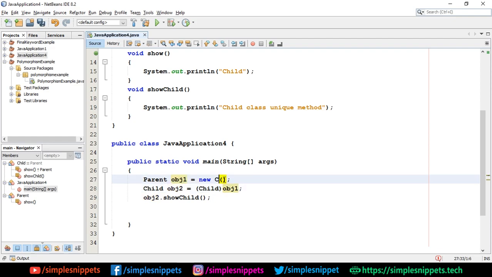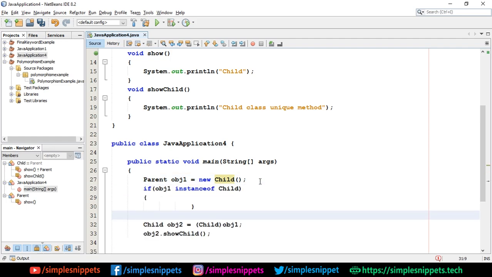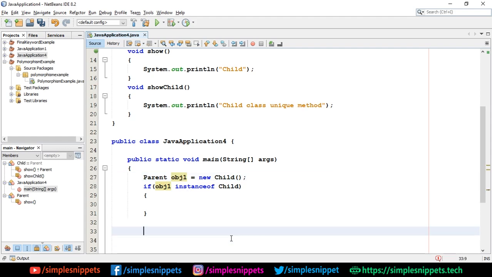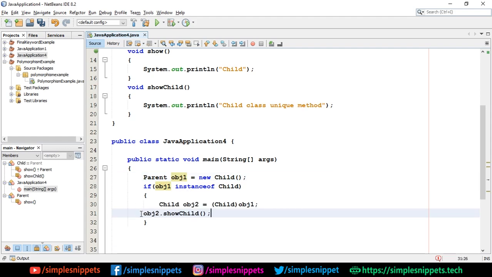But if it is referencing a child class, then I can downcast it. But this happens at runtime, right? So in order to check that, we are using that if case, wherein we are using the instanceof operator to check which object is being referenced by object1. So if obj1 instanceof Child, only then perform the downcasting. You're getting the point, right? This is where that check is happening, and I know that it is safe to use this.